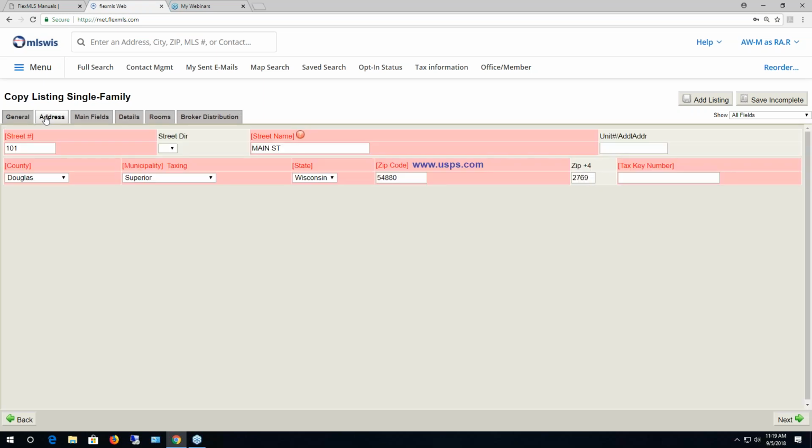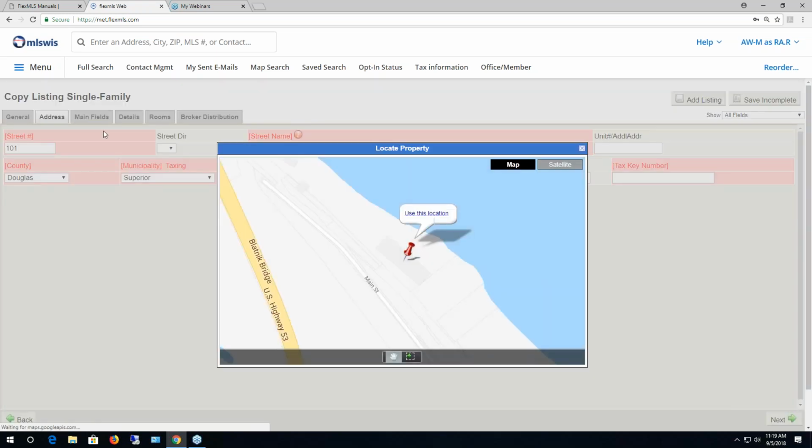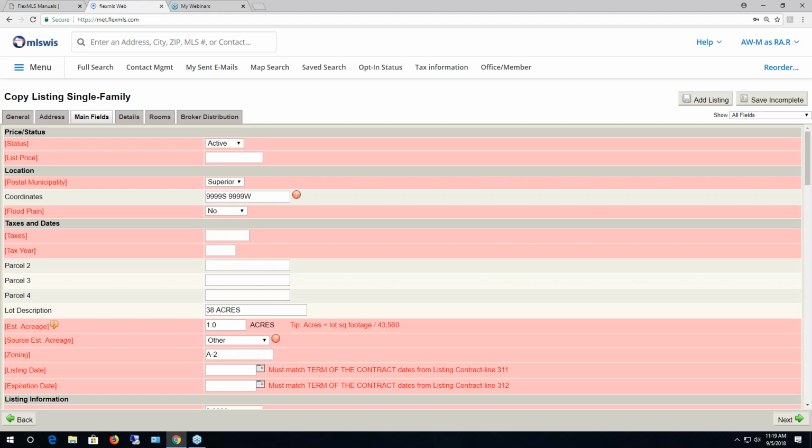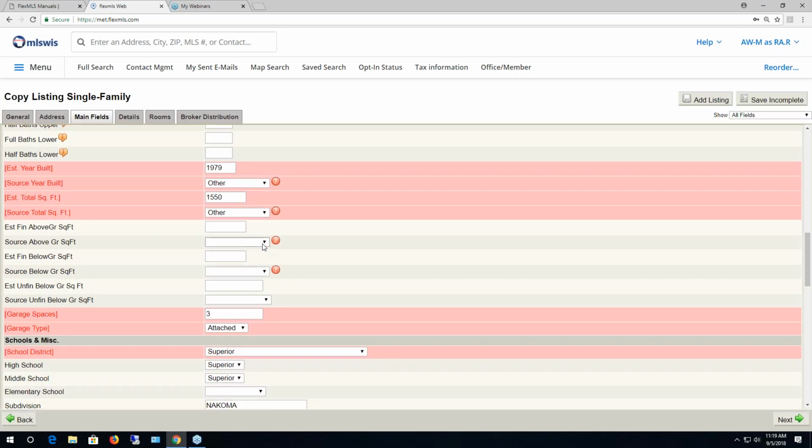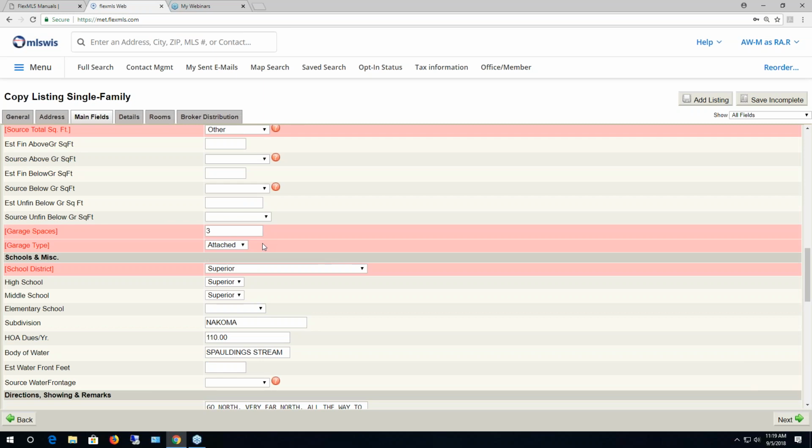So you want to make sure that you go through every tab and confirm the information that's on the tabs here. Like here, it didn't bring over the list price. You would have to enter that in new. So you just scroll through and see what you either need to complete or correct. Once you're done entering that information, again, you have the option to save it as incomplete if you want to add the photos and documents before you make it live, or you can go directly to add listing, and that'll generate a brand new list number for this copied listing.